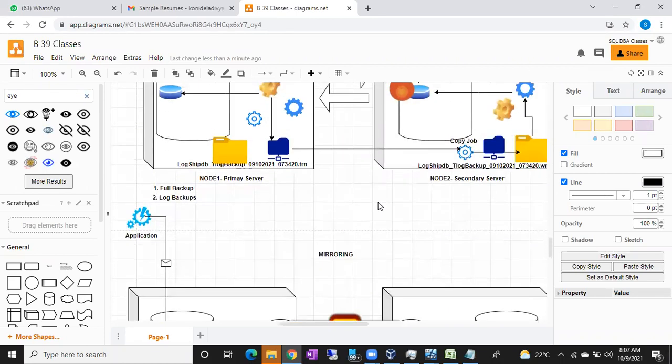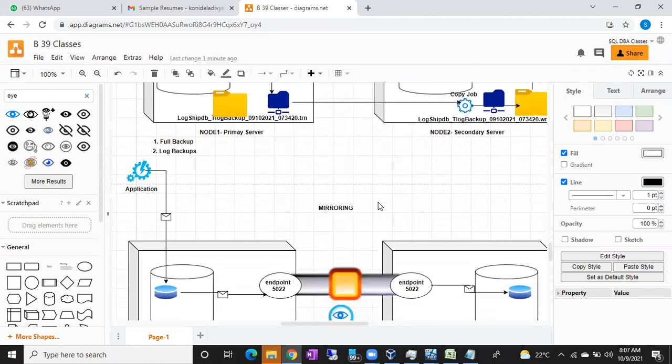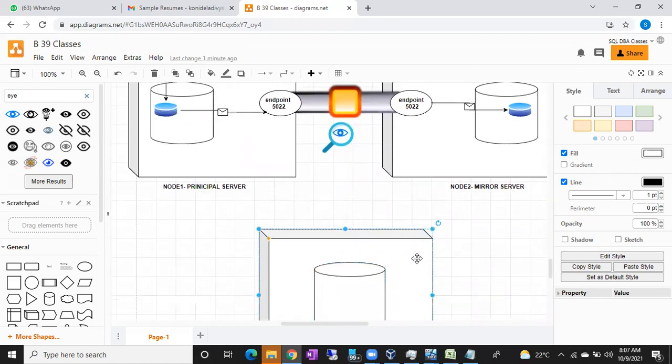And in log shipping also, we have a third server. What is the third server name in log shipping? Monitor server. But there is no use of the monitor server. It is only going to monitor us. It is not as helpful as the witness server. But the witness server will help us fail over the applications.